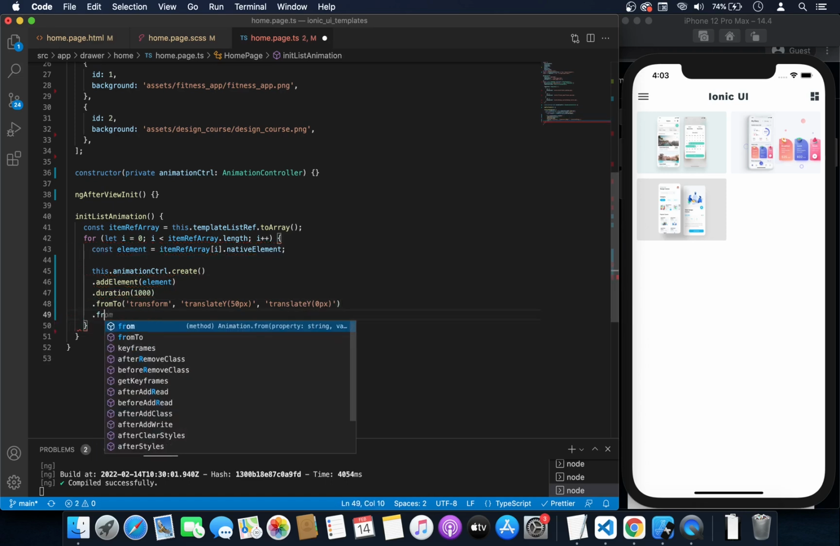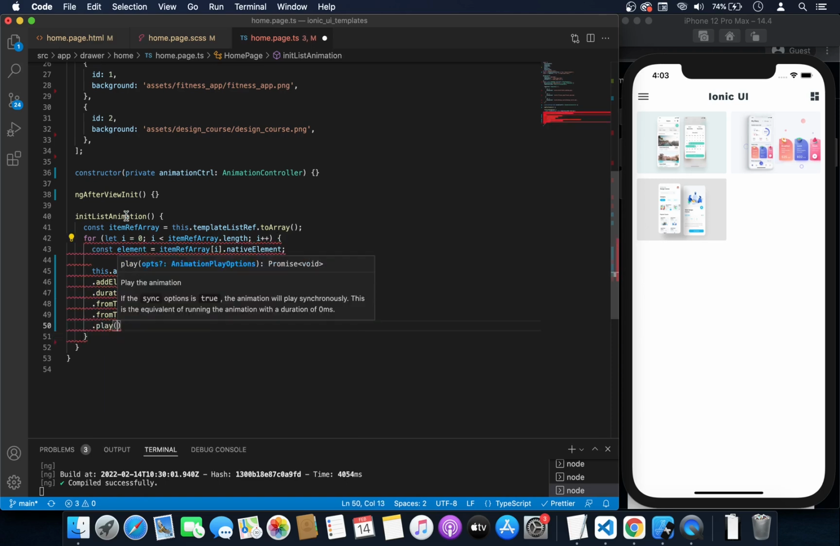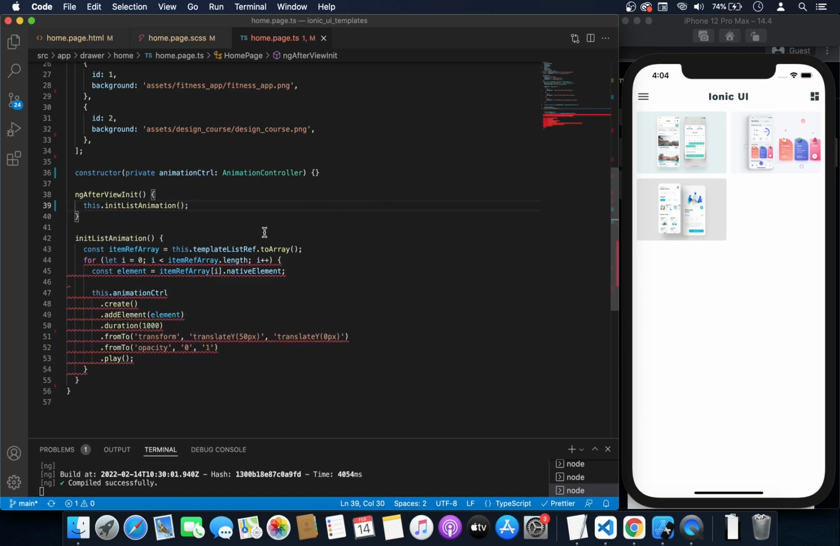Now the second property would be opacity, and we're gonna animate it from invisible, 0 opacity, to completely visible, 1 opacity. Now in the end, play the animation. Now let's call this function inside ngAfterViewInit. Now it should work.